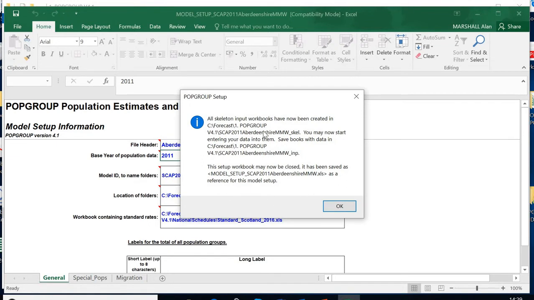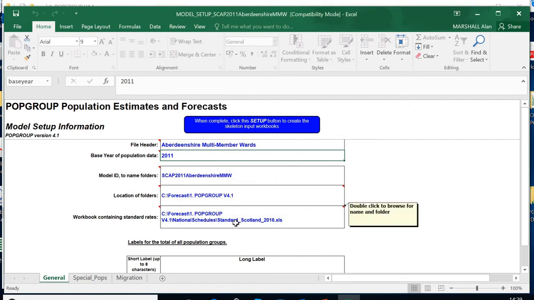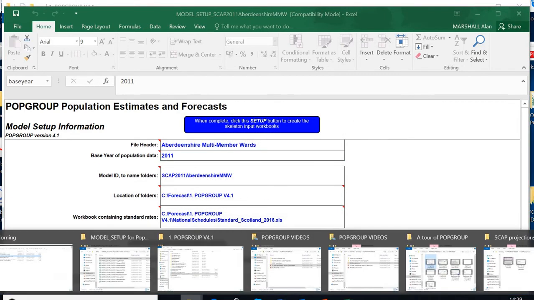So finally, once the setup model has run, you'll get a message to say that all skeleton input workbooks have been created, giving details of where these have been saved and telling us that we can now start entering data into them. So if I click on OK here, we can look at what that setup file has done.